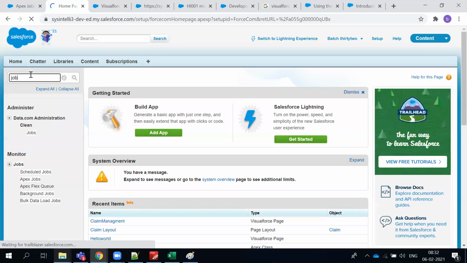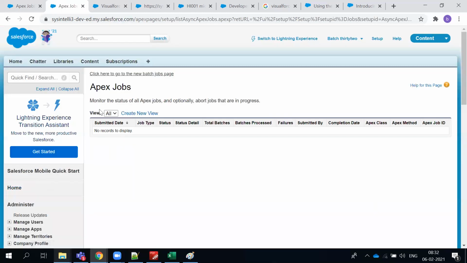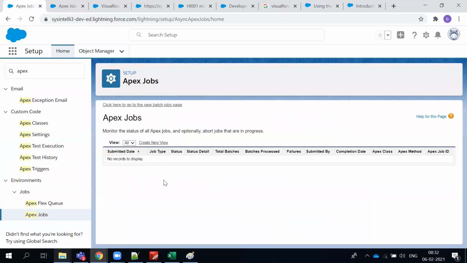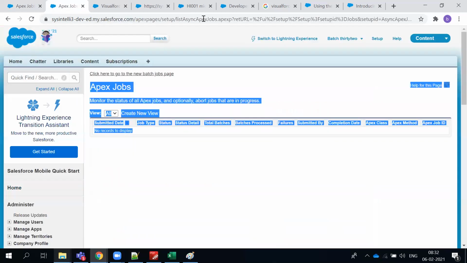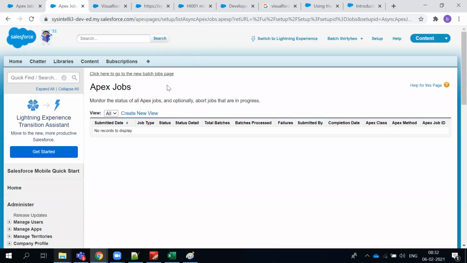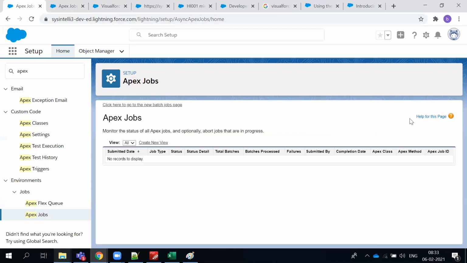So not much difference, but look at this. What changed here? Do you see this UI? Same UI, right? So that means they have embedded this jobs page in a Classic view page. How is a jobs page appearing? They've embedded that page into a Lightning experience page. Do you see this? Look at the color also. This type of UI is present in Classic.